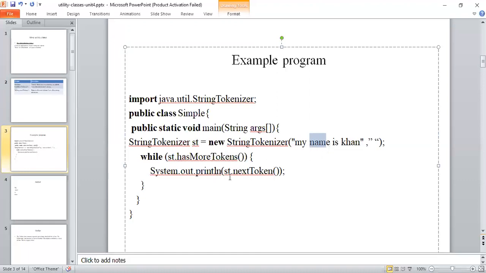Coming down, it displays the next content, name, and the nextToken method moves to the next word, which is is. Going up, again checking the condition is true, coming down, then displaying is, and then the nextToken method moves to the next token, Khan. Going up, hasMoreTokens checks whether there is any content in st; yes, the content is Khan, the condition is true, coming down it displays Khan, then st.nextToken moves to the next word in the string.